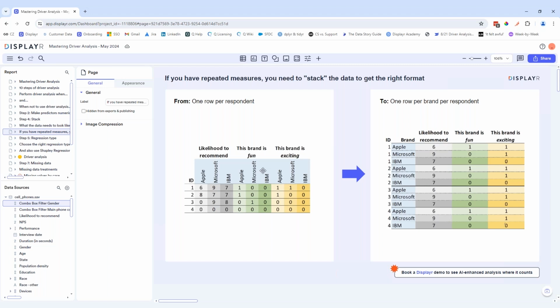So when this is the case, and you want to perform a driver analysis across multiple brands or all the brands, you need to stack the data. In other words, we need to reformat the data so it looks like the data on the right. So now, instead of one row per respondent, we have one row per brand per respondent. So now we have just one outcome variable, likelihood to recommend, and one variable for each predictor, but a separate row for each brand for each respondent.